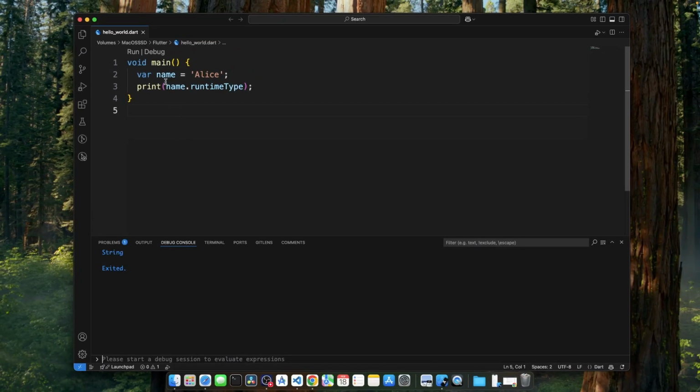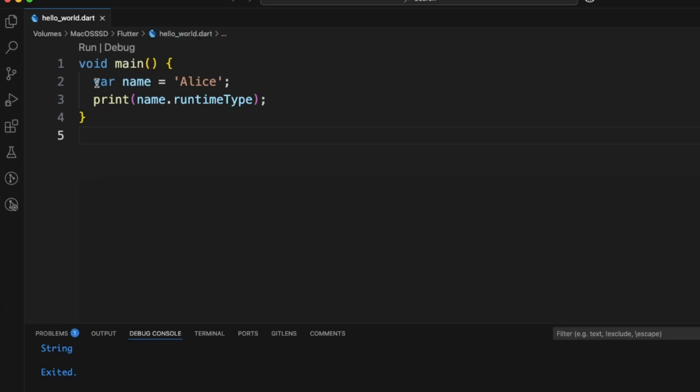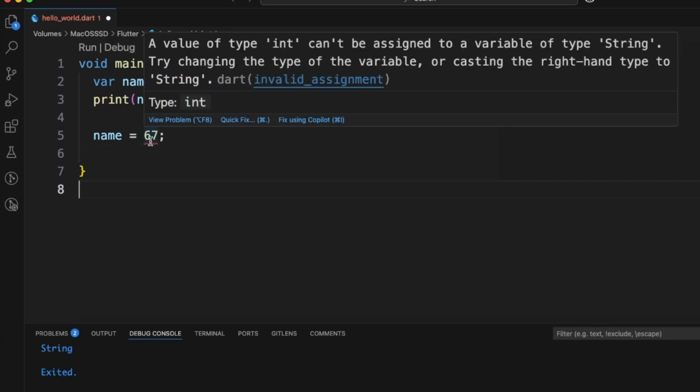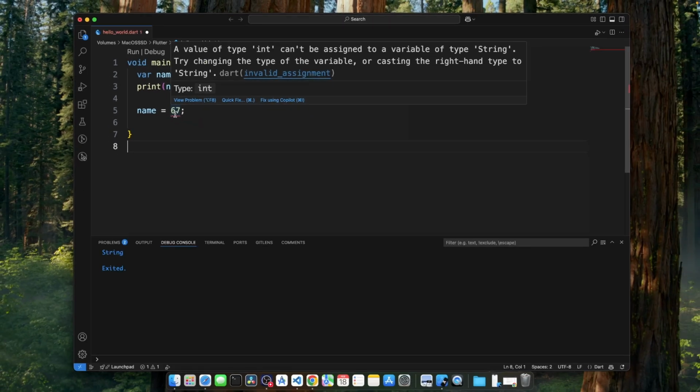So even though I have not declared this name variable as a string variable, from the value that I have assigned to it, Dart knows that name is a string variable. And now if I try to assign a different value to it, for example 67, Dart is not allowing me to do it because it knows that name is a string variable. And if I hover over it, I am getting the error: a value of type integer can't be assigned to a variable of type string. So this is how inferred types work in Dart.